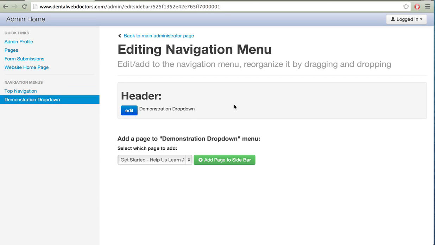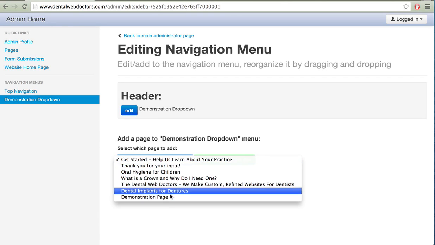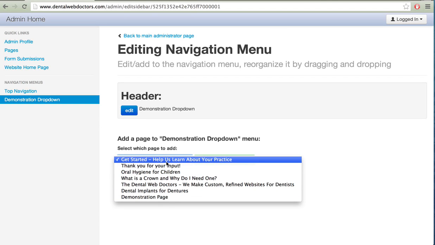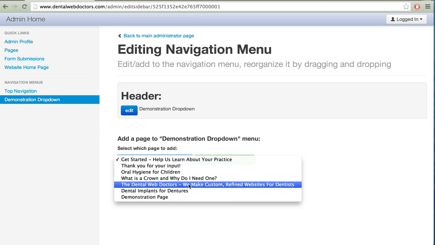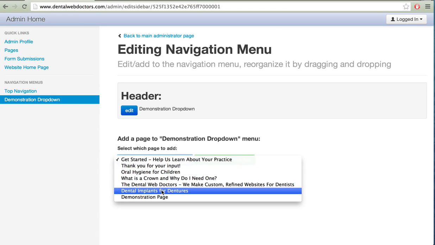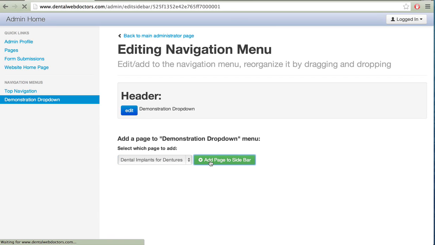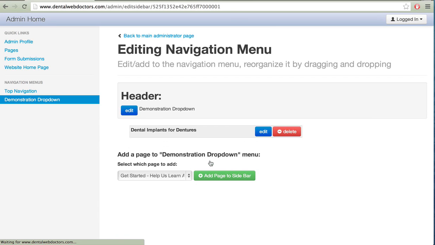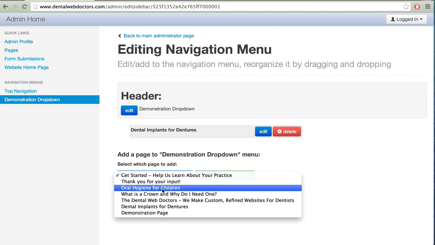So what we're going to want to do is add some links inside that drop down. And the way to do that is to go to the navigation menu and search through the pages that you have available on your website, and just add each one that you would like to add. So in this case, I'm going to add the page that we made before, dental implants for dentures. I'm going to click Add Page to Sidebar, and it will load, and you'll see that that page has been added to the drop-down.